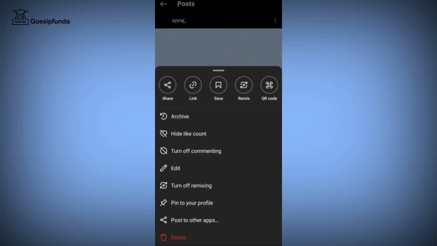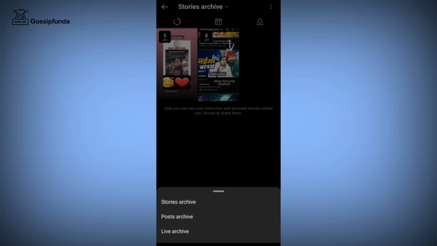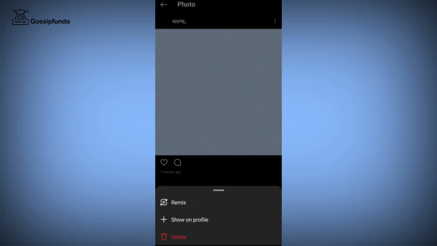Now you can hide a post instead of deleting it. To hide a post, select the post, tap on this 3 dot option and select this archive option. Now to unhide that post, tap on this menu button, select archive, tap here and select post archive, and now select that post. Again tap on this 3 dot option and tap on show on profile.